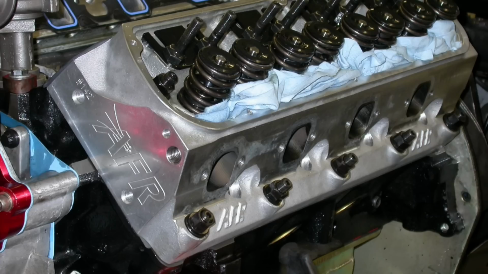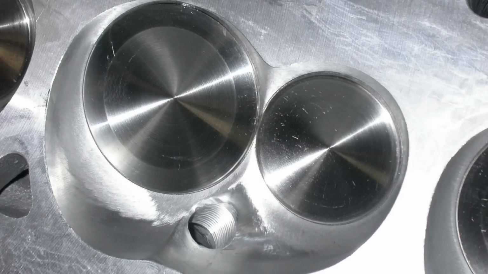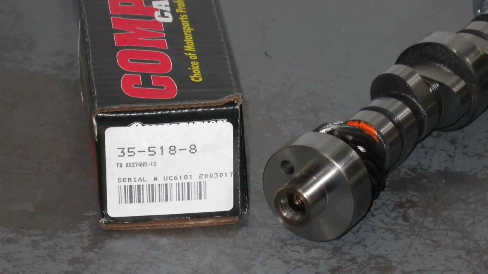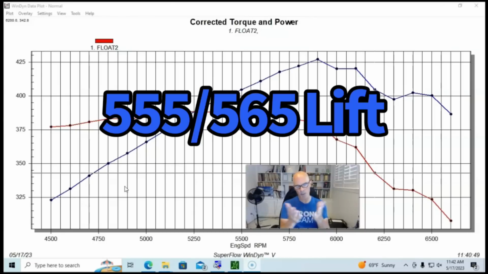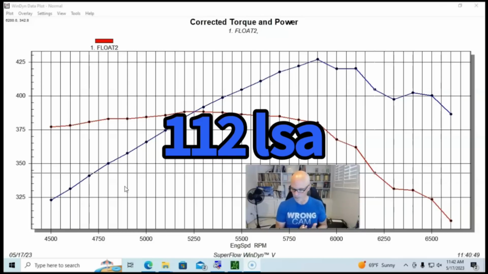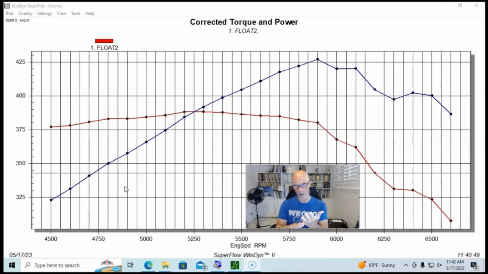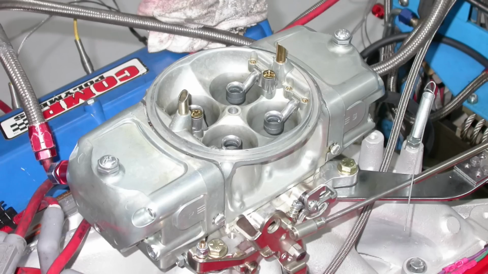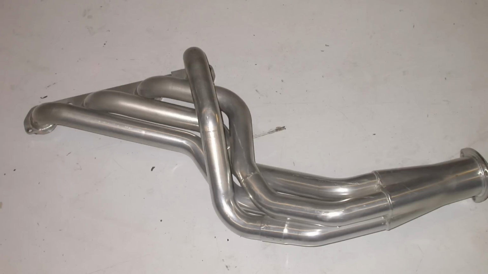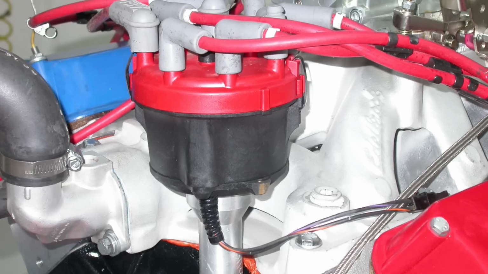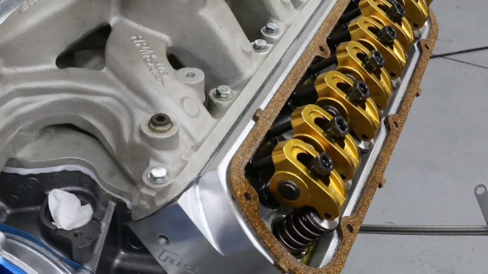It had a set of Airflow Research CNC ported cylinder heads that had been milled 25 thousandths. We had our ubiquitous Comp Extreme Energy 274 camshaft. I'll go ahead and put the specs up here, but it's a 555, 565 lift, a 224, 232 degree duration split, and 112 degree lobe separation angle. We topped this thing with an Edelbrock Victor Jr. single plane intake manifold and a 650 Mighty Demon carburetor. We had long tube headers on it. These were Hooker Fox chassis headers, had an MSD distributor, and we ran all of this stuff on the engine dyno.